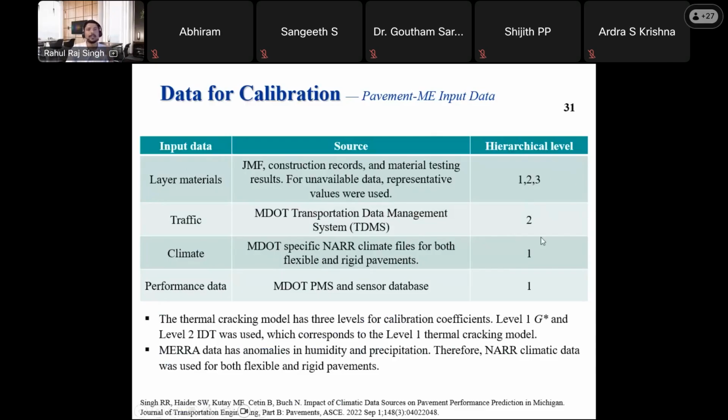For traffic, we use level 2. In Michigan, we have certain traffic clusters. So for each road, if you want to get the traffic, you can use those clusters to estimate what the traffic will be. And for climate, we used MDOT-specific NAR climatic files. MDOT had a research project in the past where they calibrated these NAR files for their conditions.